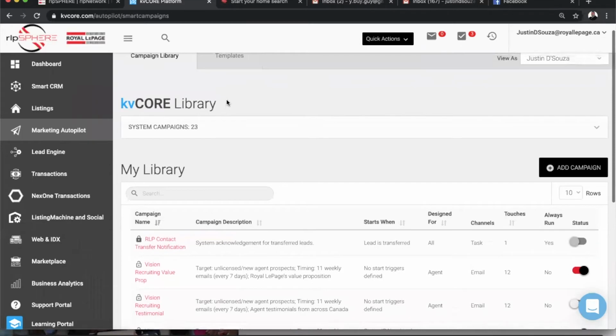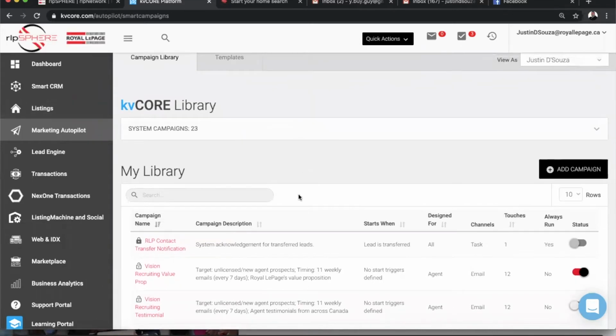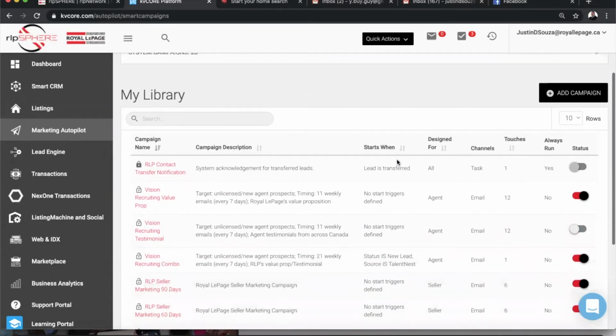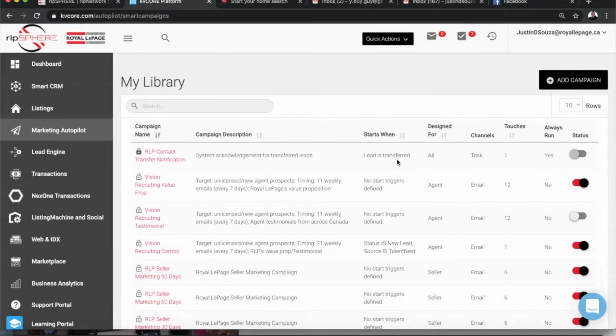KV Core, which is the company that has built rlpSPHERE, is an American company. So Royal LePage worked very diligently, side by side with them, to come up with emails and text messages that fit within the anti-spam law so that you don't get in trouble with your clients or your potential clients.